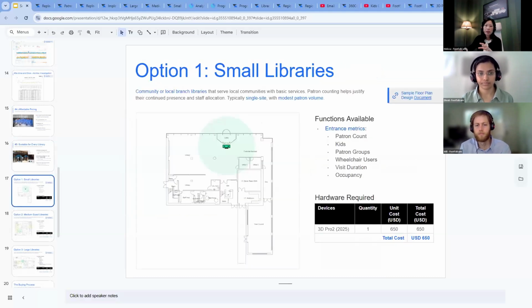So let's look at, for example, a small library. What would they need? A small library usually only needs one at the entrance, and that will cost $650. And you will have all these metrics, including all these patron groups, the visit duration, and so forth. We have a sample floor plan design there.